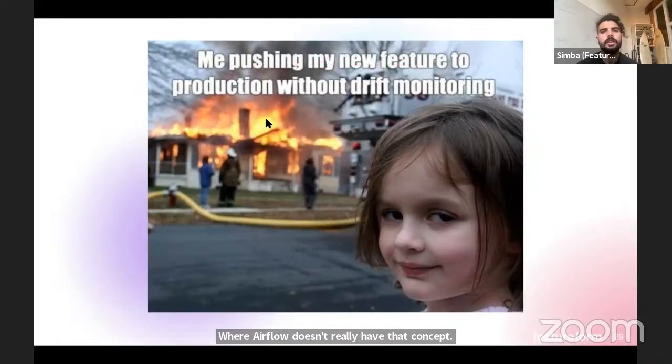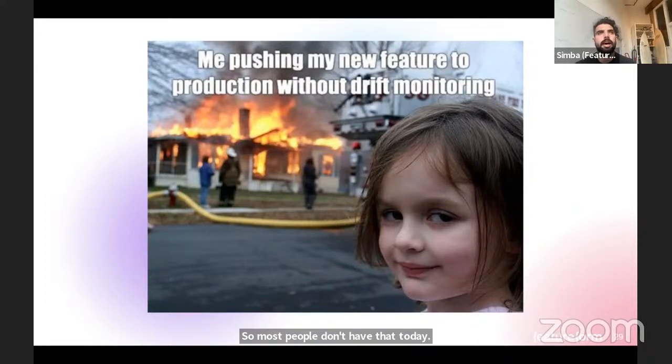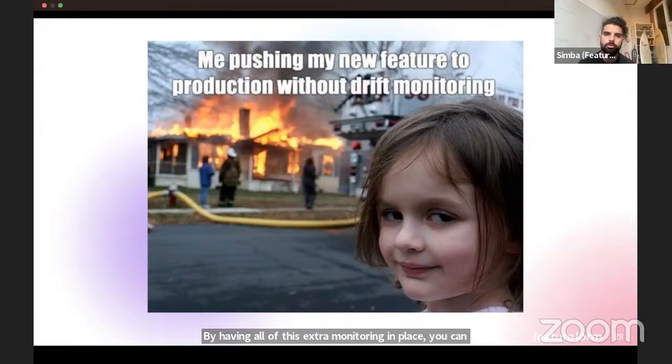Increasing reliability. We won't talk about this that much in this talk, but when features are in production, they change, they move, things happen. We need something like monitoring for drift, for the data changing, for features changing, for features skewing from what they were in the training sets, etc. Most people don't have that today, and it makes it such that you only catch problems when things break. By having all of this extra monitoring in place, you can proactively catch things before it actually leads to bad results.